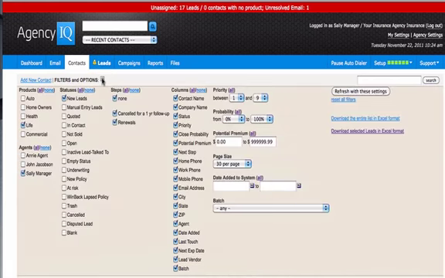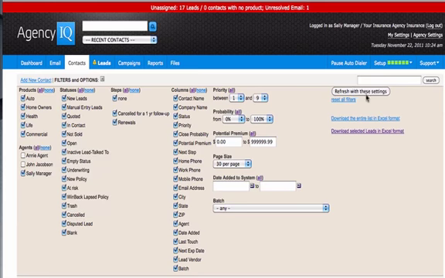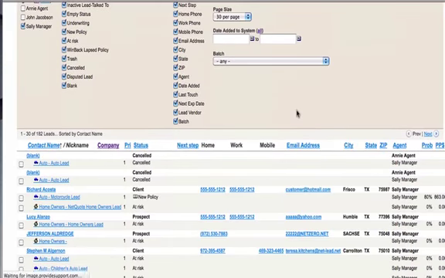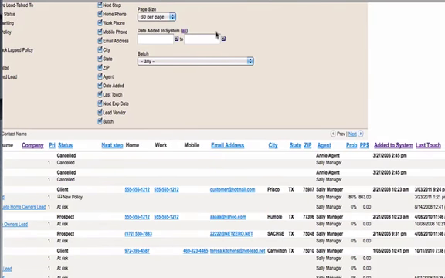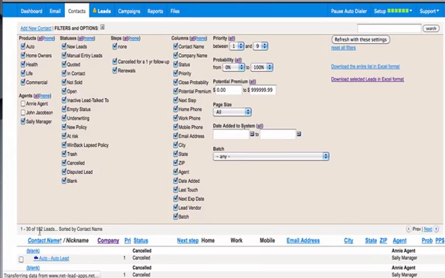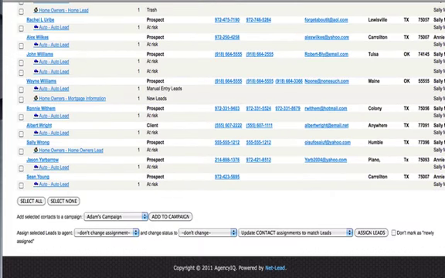Inside your Contacts tab, use your Filters and Options section to pull up a group of people. I'm just going to pull up everybody inside the system. All right, once you pull everybody up, it's going to tell you how many people are here. Inside of our demonstration account, we have 182. I'm going to make it say Page All, so that way we can see all of the people here. Click Refresh with these settings. That's going to pull up all 182 of them.